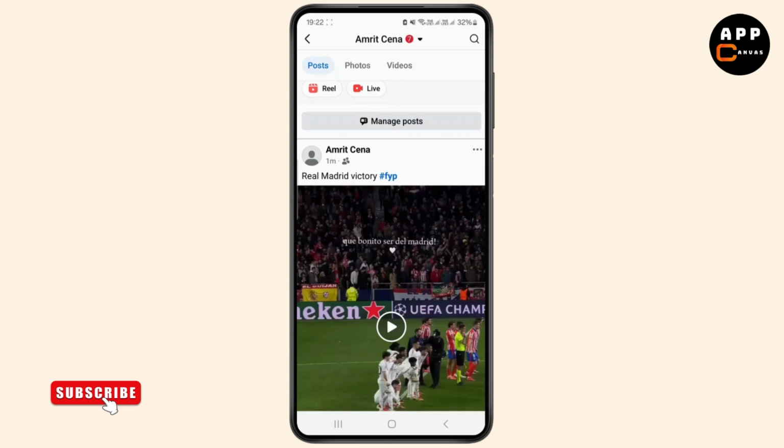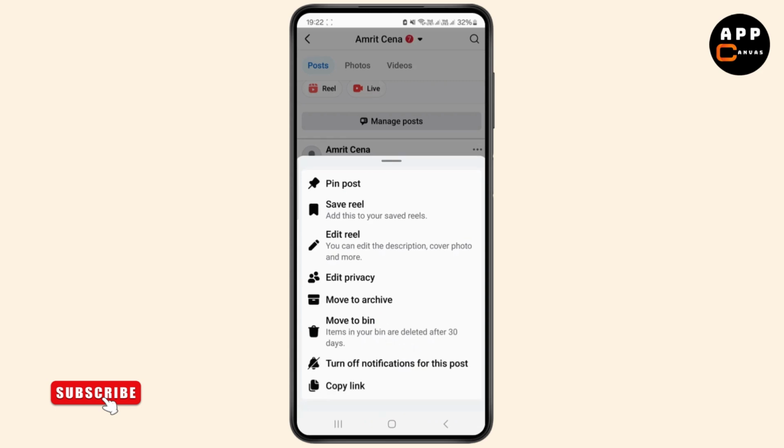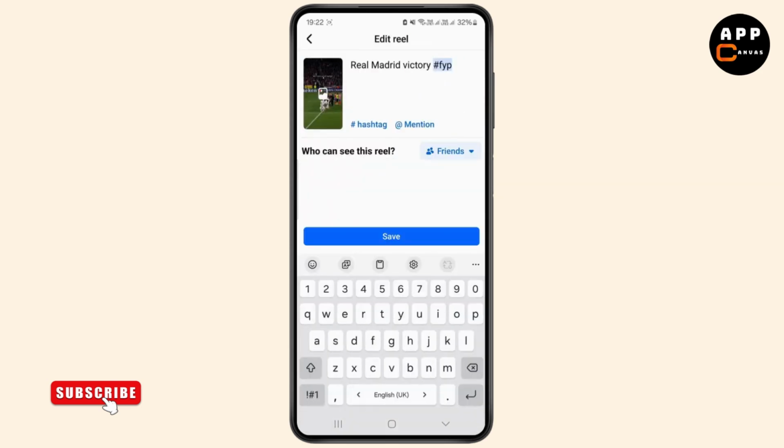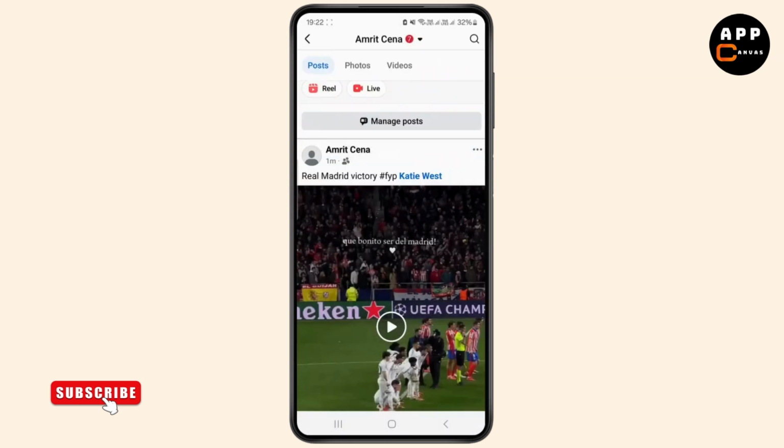So now to add a mention or tag someone on this post, what you can do is just click on this three dot icon over here at the top right and just click on edit reel, and you can see there is an option to mention. When you click on that, just tap on this mention button over here and it will list out all of your friends. You can also click on this highlight to tag all of the people from your friend list, but since I have only one friend, I'll just click on this and click on save, and you should have successfully tagged people on your Facebook reel after posting it.